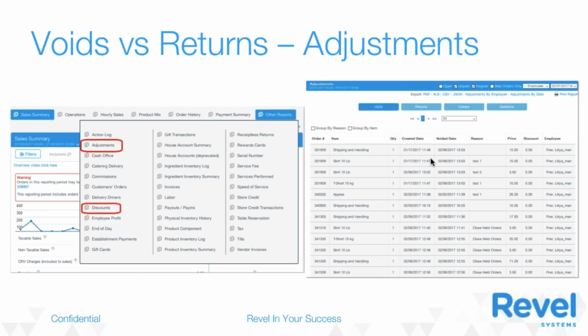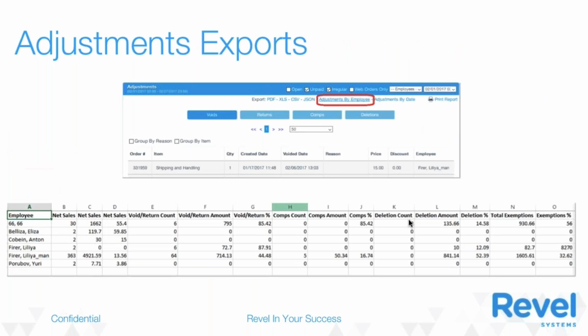We added in this new adjustments report, which shows your voids, returns, comps, and deletions. And discounts are now displayed in a separate report. So on the left here, we have the adjustments, and you can see that it's separated out discounts. On the right, at the top of the report, you'll see those 4 sections, the voids, returns, comps, and deletions.